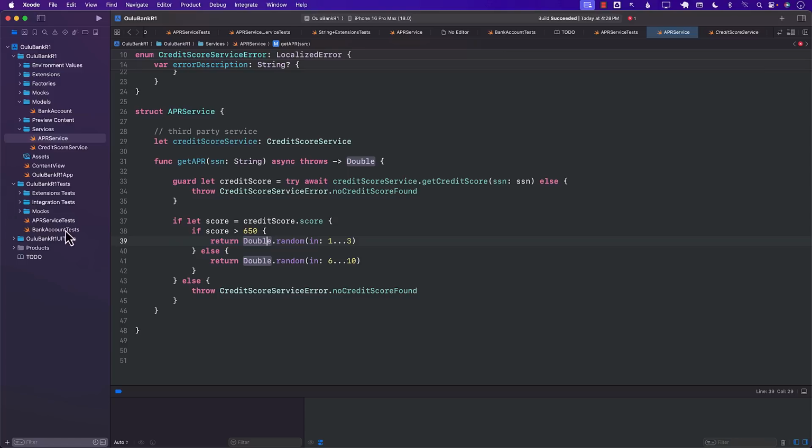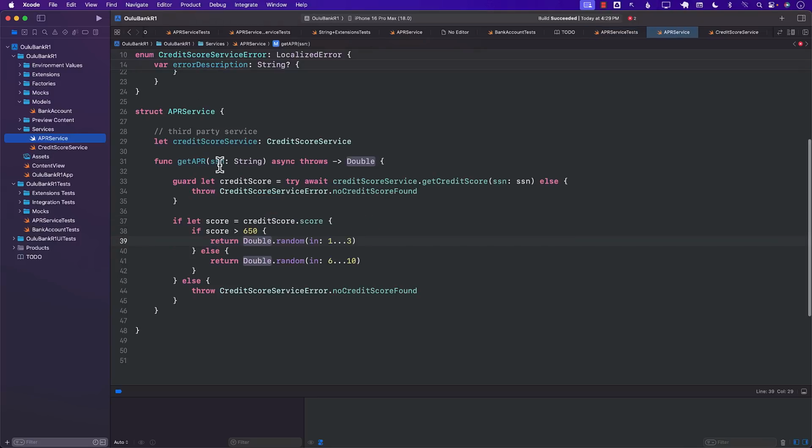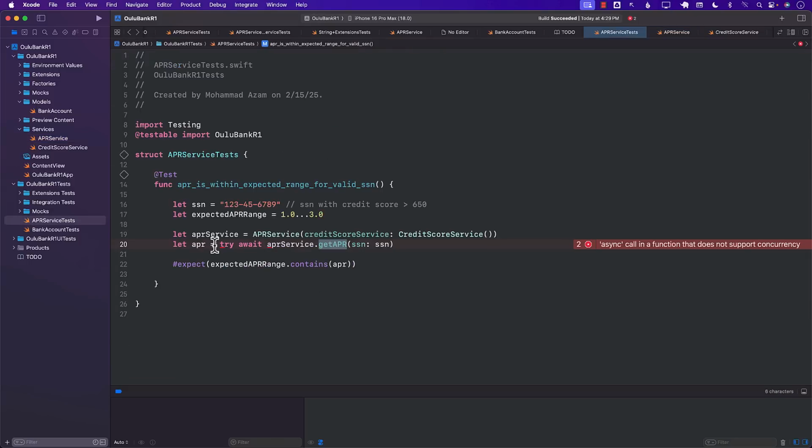Okay, so now if we go back to our test, and if we build it, let's see what's going on over here. APR service.getAPR. So let's check it out. The APR service.getAPR is an async function. So we should be using try catch, but we are not really using anything else over here. All right. So we can say over here throws. So it can basically throw an exception. Let's go ahead and build it.